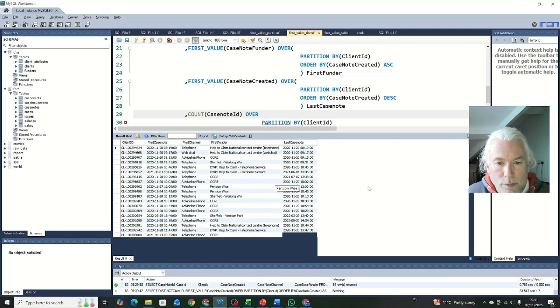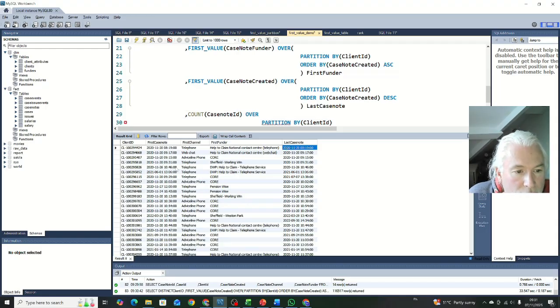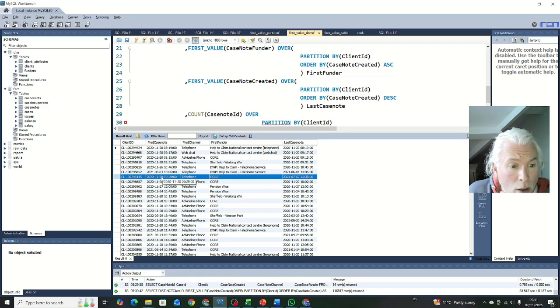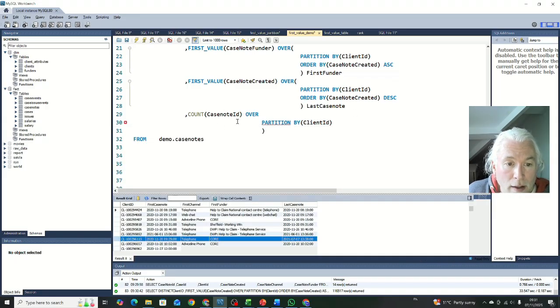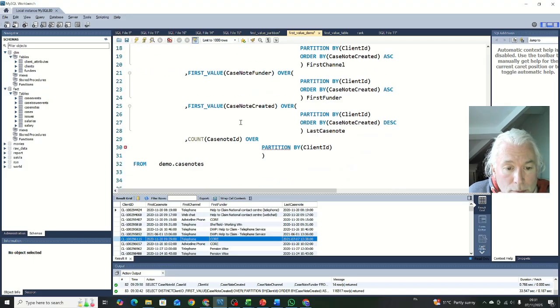Okay, so we've returned that, and we can see that we have the last case note there. If we find our friendly neighborhood demonstration client, the one ending in 115, we can see that we've correctly pulled their first case note date, November of 2020, their first channel, their first funder, and their most recent case note in July 2021. So we're all done except for the total case notes for each client.